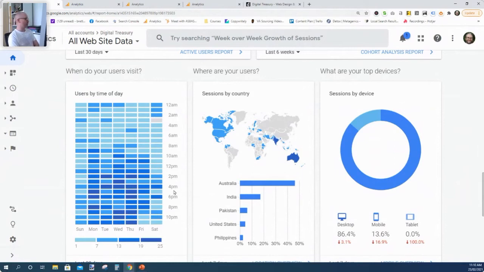A lot of e-commerce sites see that they're very popular after 8 o'clock, maybe after the kids have gone to dinner. Mine is quite popular in the afternoon, so maybe a lot of people are looking into their marketing in the afternoons on Tuesdays, Wednesdays, and Thursdays.